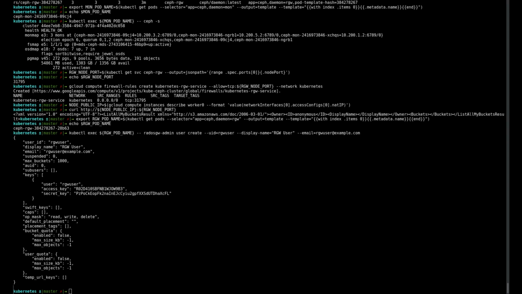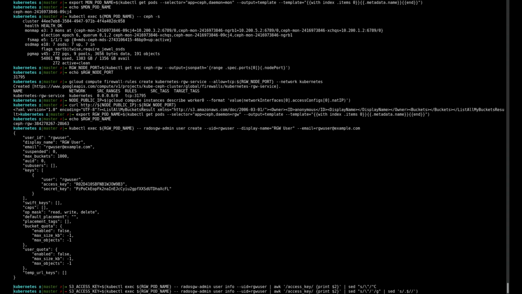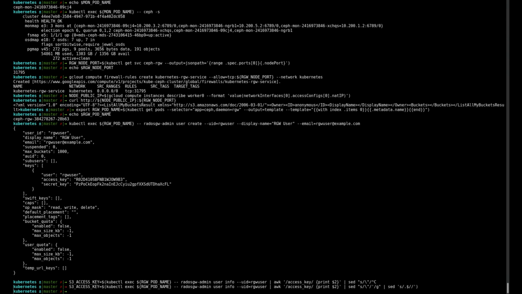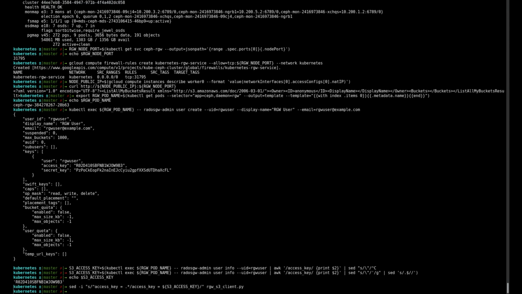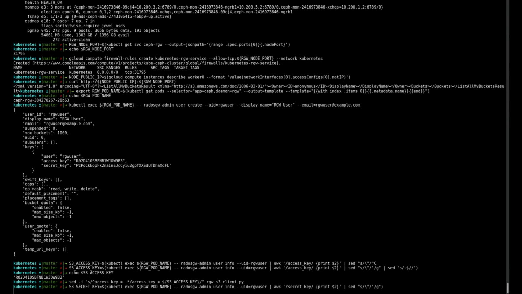the object storage. And now we'll set up the S3 client test with the IP and keys that were just created here. And we'll go ahead and overwrite the client script with that access key. And now we'll grab the S3 secret key.